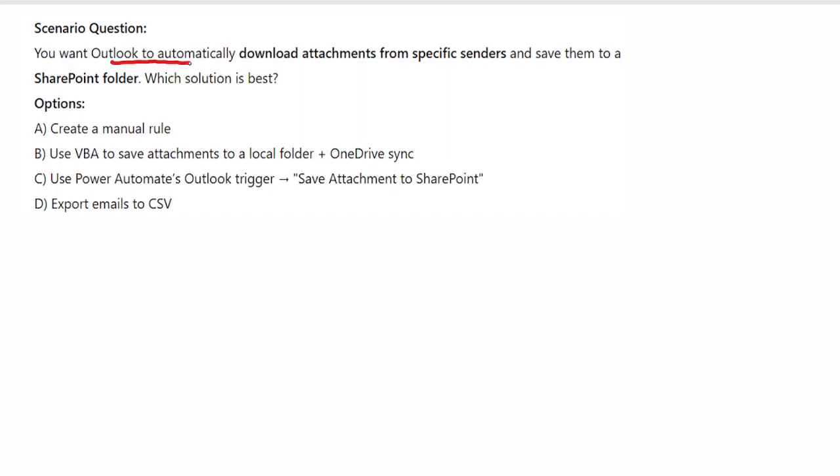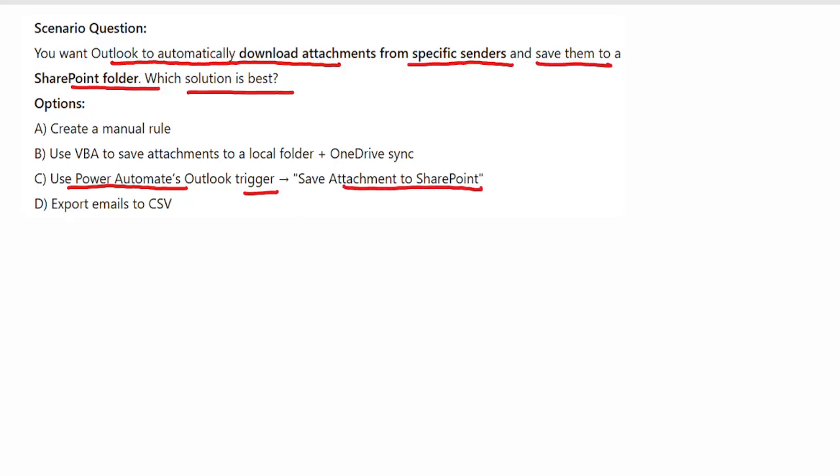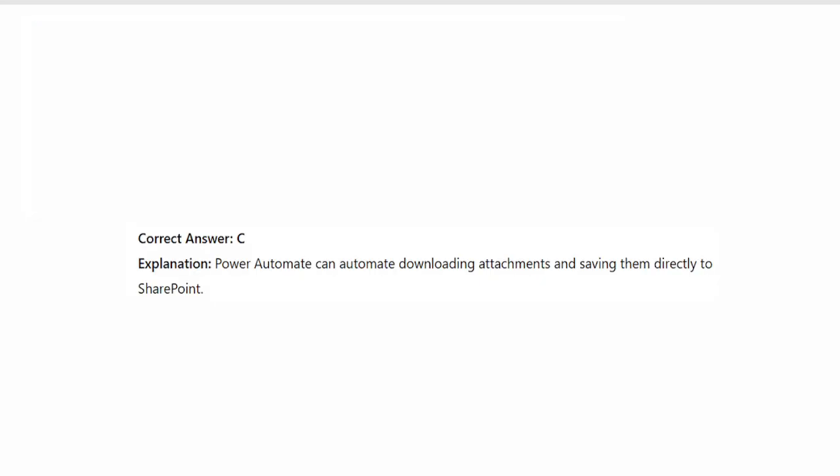You want Outlook to automatically download attachments from a specified sender and save them to a SharePoint folder. Which solution is best? The correct best solution for this is we just use Power Automate Outlook trigger and save attachment to SharePoint. Now move to the next question.